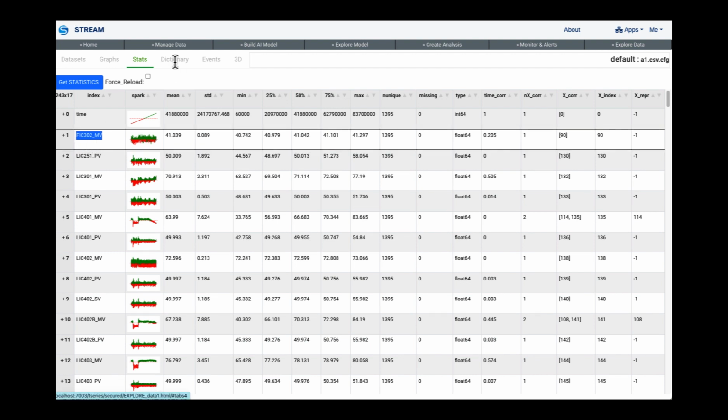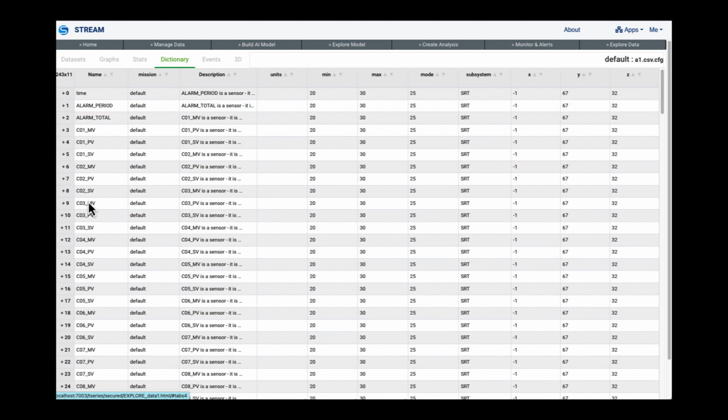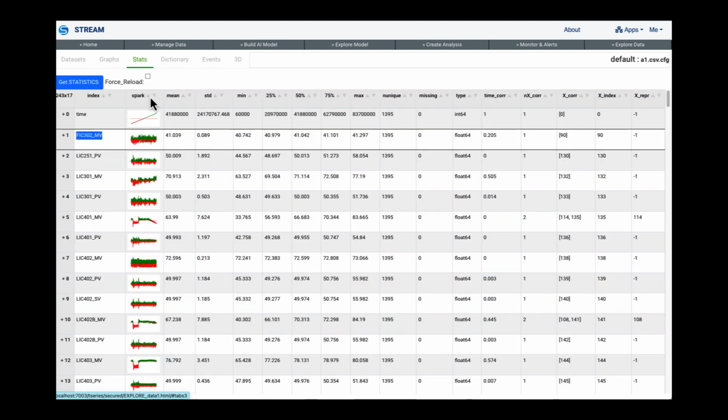You can go create a dictionary of that and then give it a description. For example, here in the statistics, if you hover over, it'll tell you, hey, this is a sensor, this is the meaning of it. So mostly you will have thousands of sensors, you won't know exactly what that sensor means. So you can create a description and have it display wherever you are in this whole application.